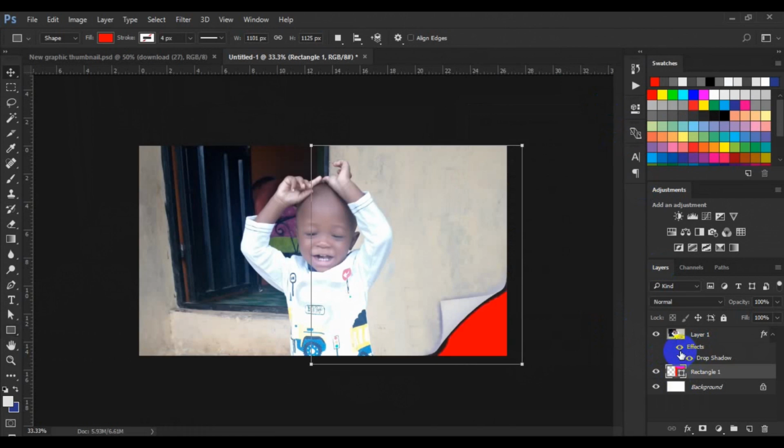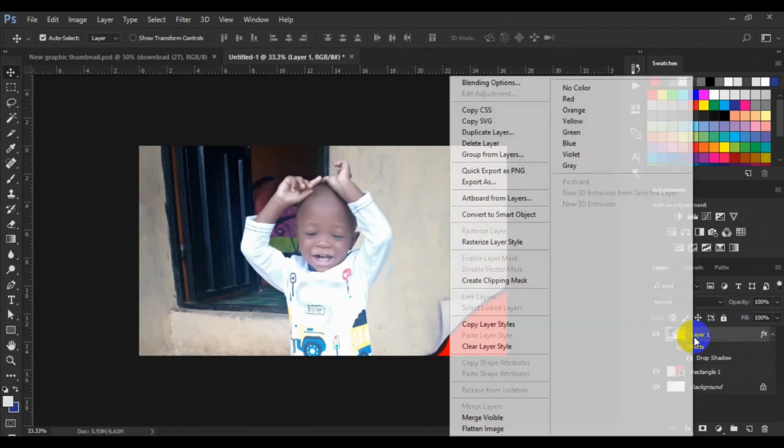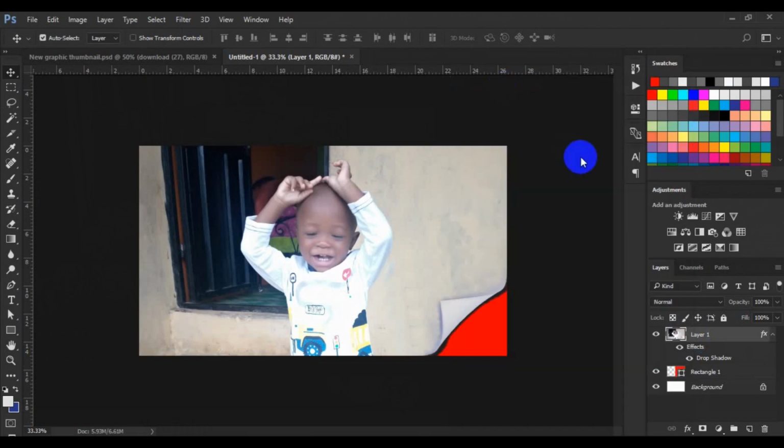Then with that, we can easily disable the drop shadow effect. You disable the drop shadow. Okay, so we can right click again and go back to the drop shadow. Right click and blending options, so we can just adjust the drop shadow of the effect.